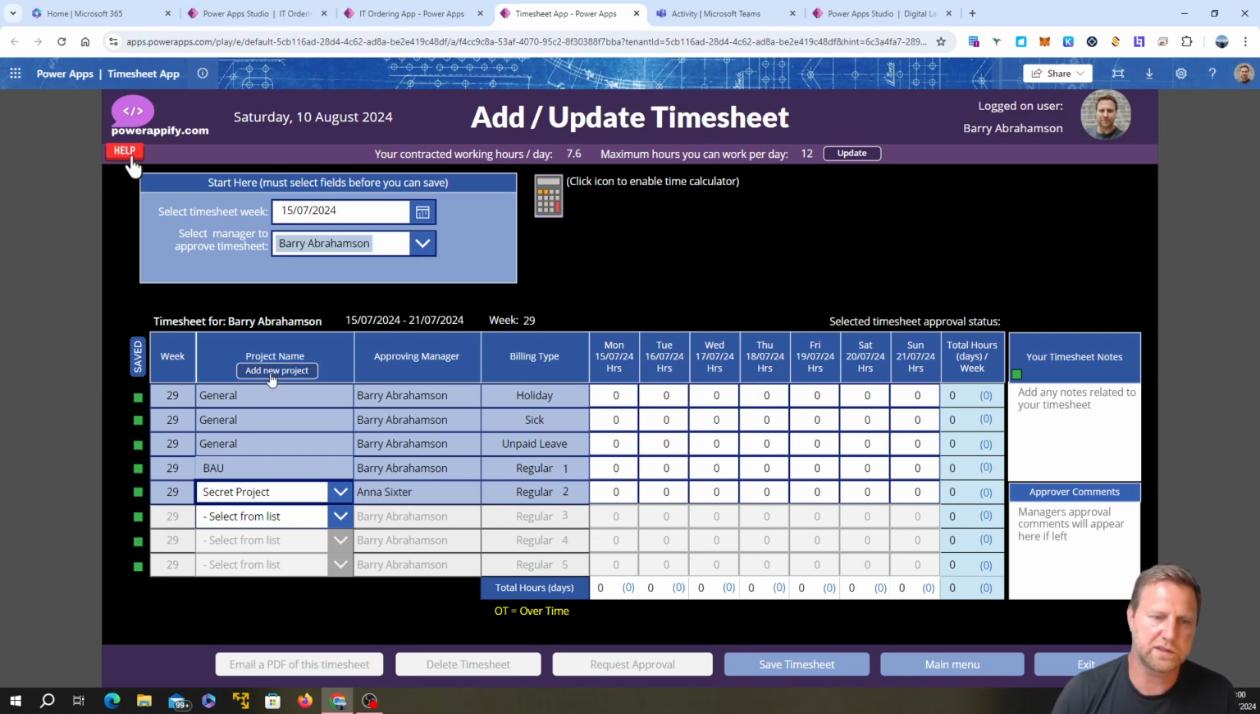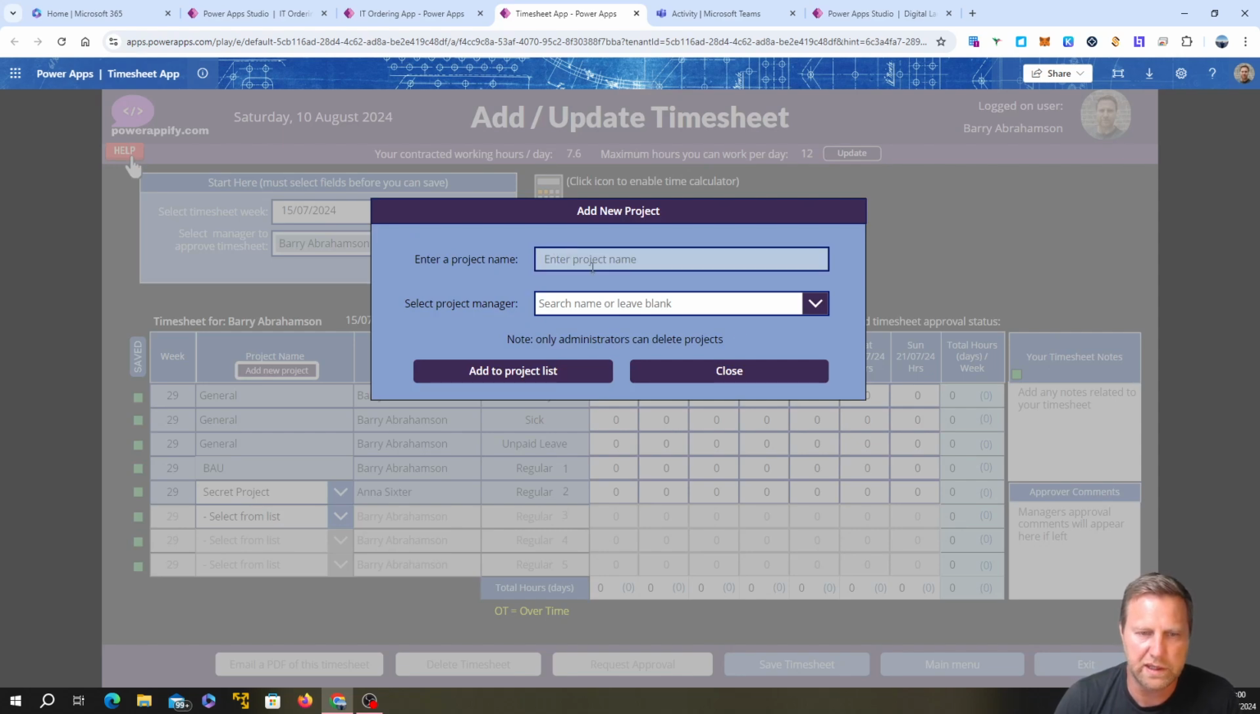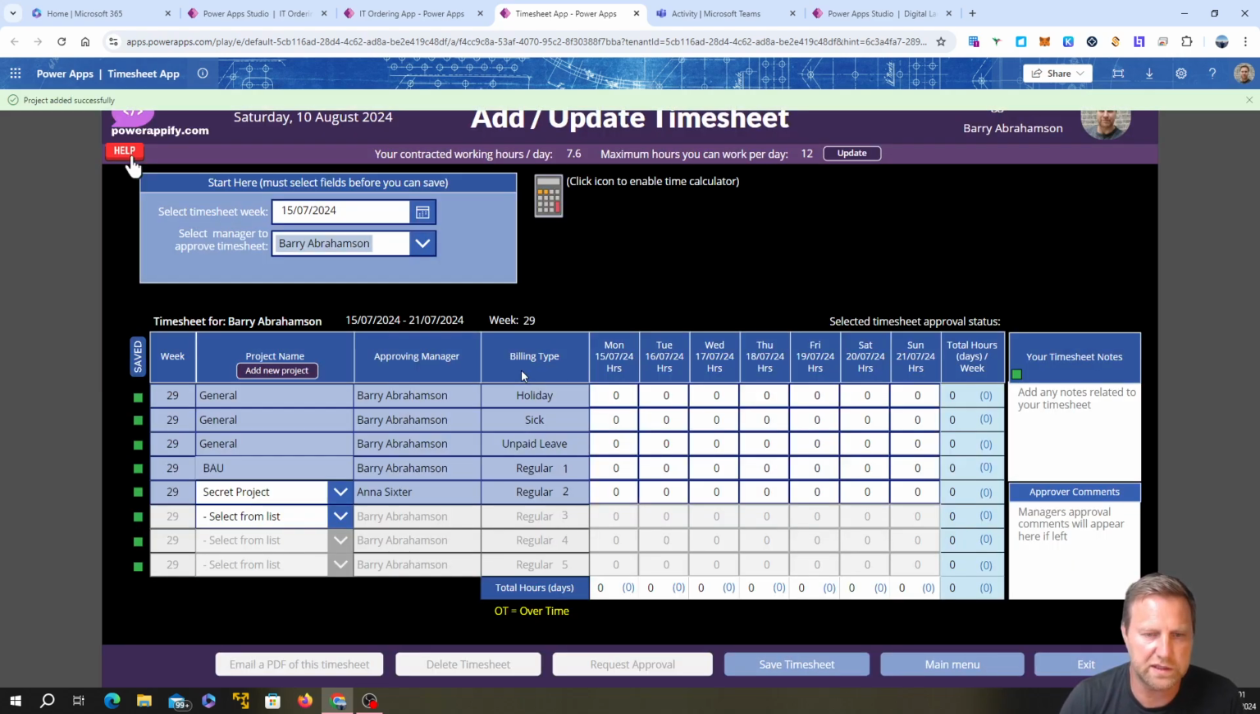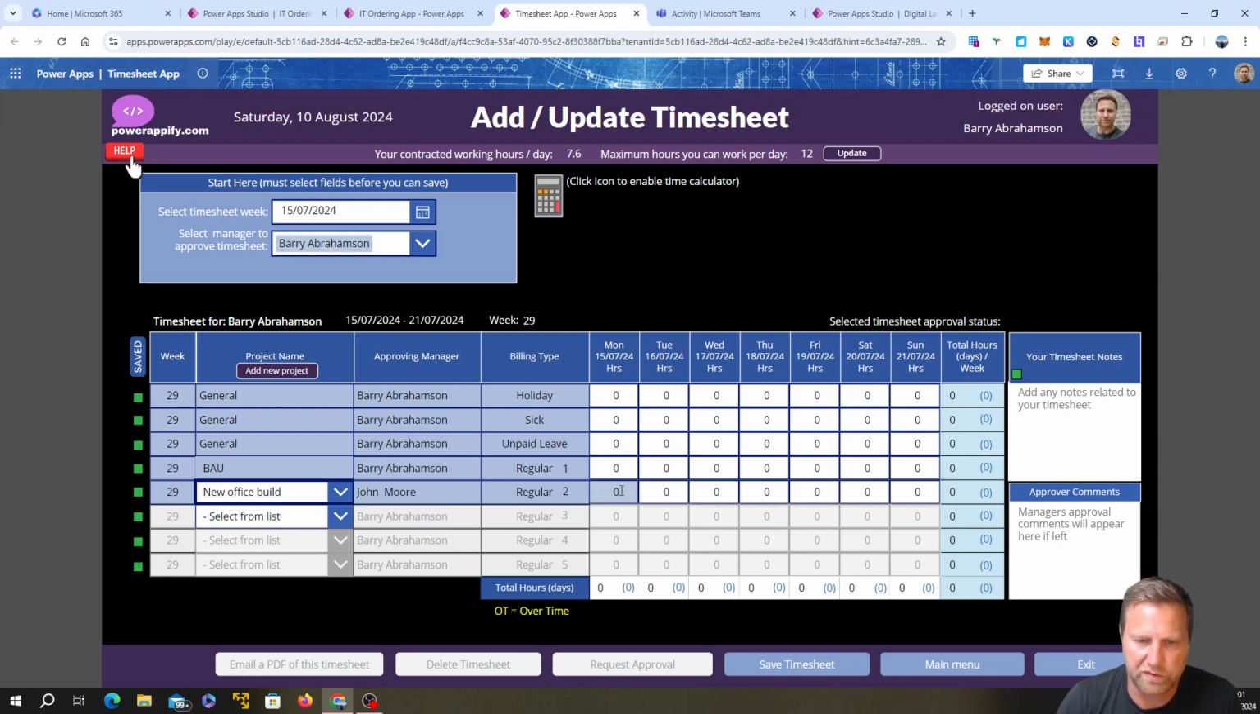If you want to add new projects to the list, you can do that over here by adding a project name. So new office build or something like that. Use the project manager. You could say, yeah, just whoever's in your list. Add project to list. Cool. And you can see project added successfully. So now if I come down here, I can actually select my new project over here, and it has all that information. So I can have up to 4 projects that I can be working on for any given week. So that I think should be sufficient.